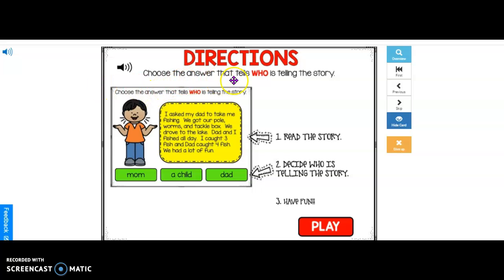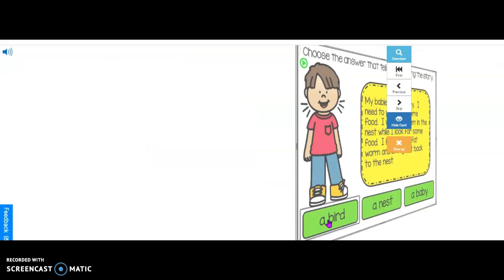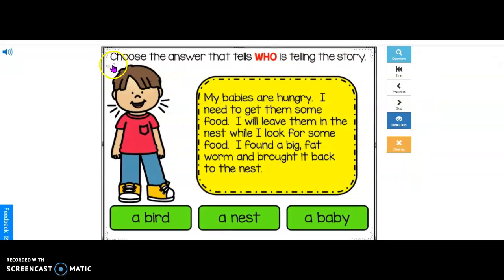Directions: Choose the answer that tells who is telling the story. Once you're ready to begin, you'll press play. And then right here, it will read it to you. I just have it muted. Choose the answer that tells who is telling the story. So there are so many clues in here, so you really need to be paying attention because with point of view, you're trying to figure out who is telling the story. You're trying to figure out the point of view, right?